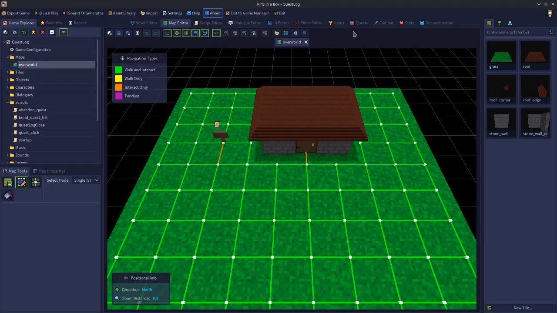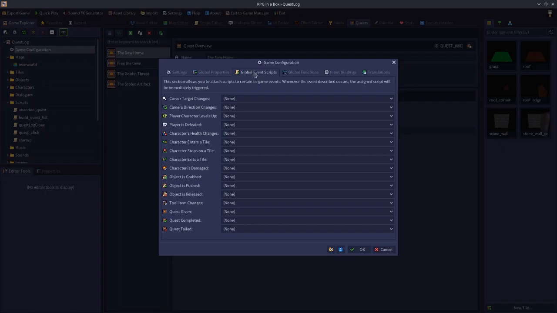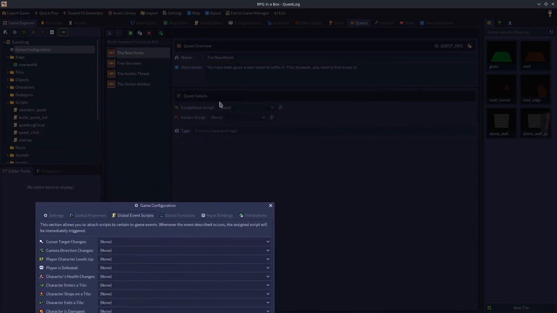As well as each quest having its own complete and failure script that you can assign, you've also got events in the game configuration panel. Here in the global event scripts, you also have these 3 down at the bottom: quest given, quest completed, quest failed. These will trigger regardless of the quest. So these ones will trigger on a specific quest.